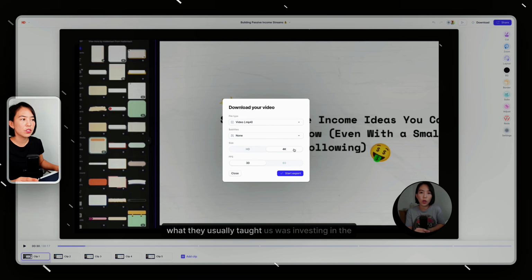And then the size is 4K, so this is the best size for the video. And then for below 5-minute video, you can choose the 30 frames per second. This one is for Tella Premium. 60 FPS is very, very smooth. And then you can just start export. So it's very fast and easy.